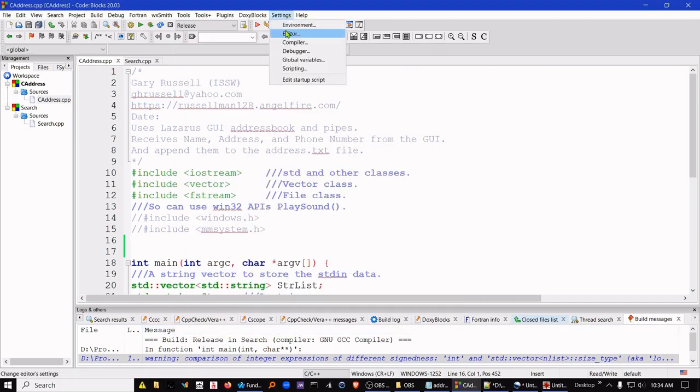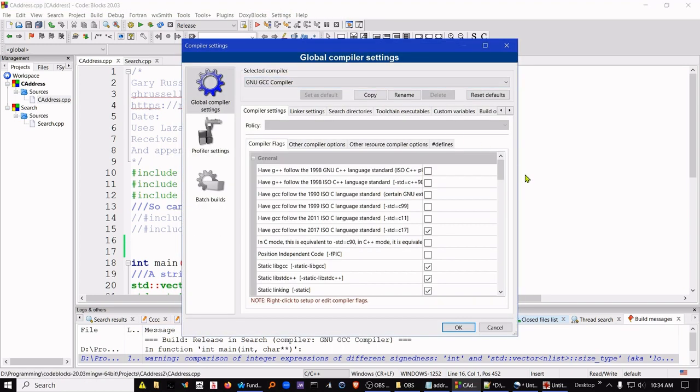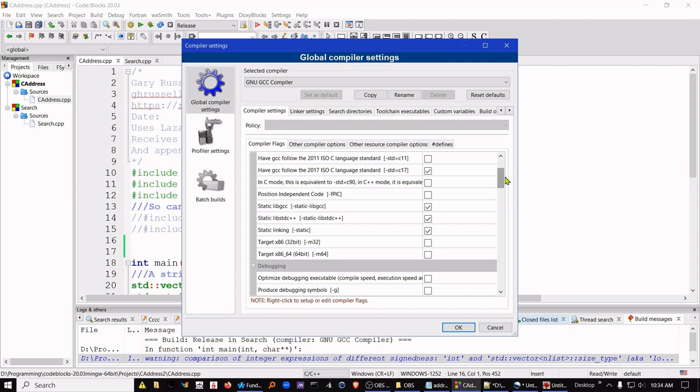The next setting is under the compiler. And this one is the one that you really want to pay attention to. Now, here I have the 2017 standard checkmark. That's so I can have all the new goodies that came out in 2017.